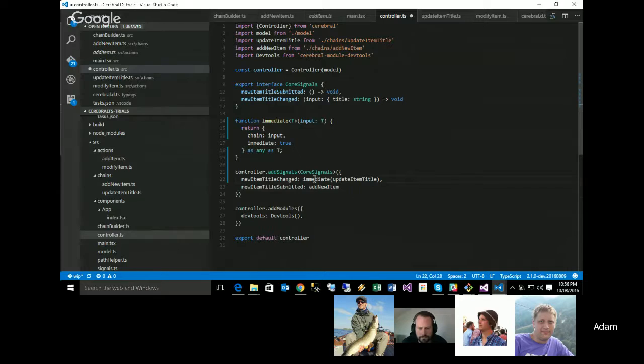And then I just created this immediate thing just before, about 2 minutes before, to do a trick here where I return the chain input with the true, but then I just cast it as a T as if it was the type that I expect it to be. And so you get this nice immediate, add new item, and all your signals are typed when you hook them up as well.